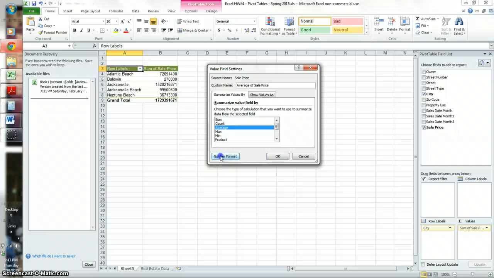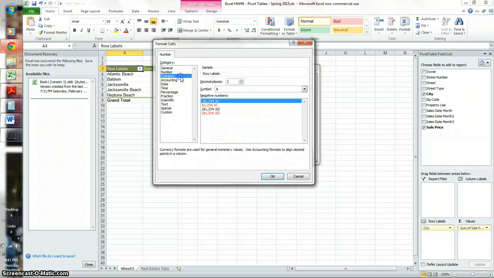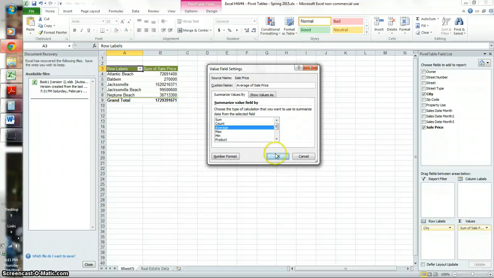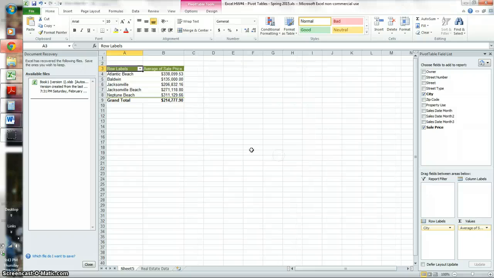So I'm going to go here to number format. I'm going to click on currency, because now it'll be portrayed as money, and it will look much more aesthetically pleasing to the eye. So we have currency, we have average, and voila, there it is.